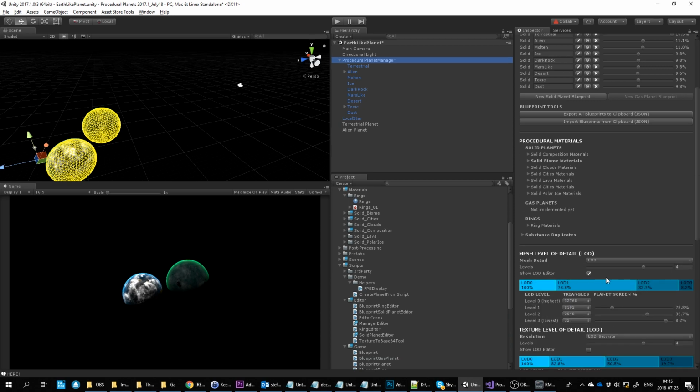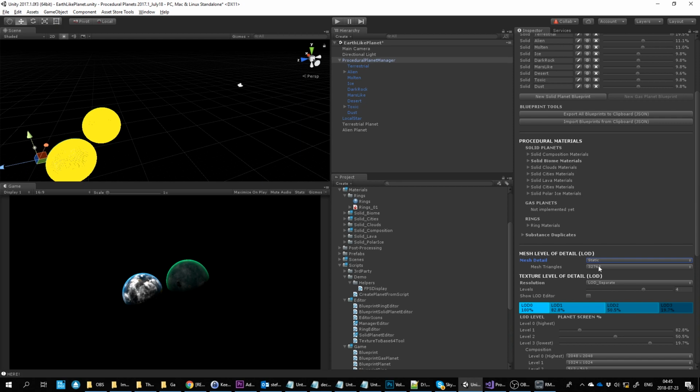You can also switch this if you don't want to use the level of detail. You can just switch that one to static and then set whatever resolution you want on the mesh.